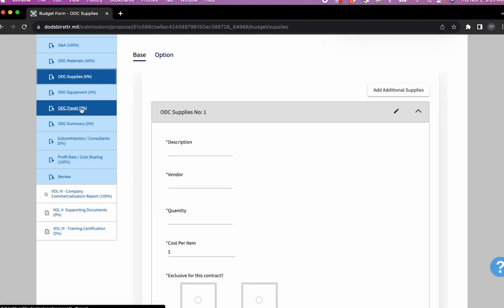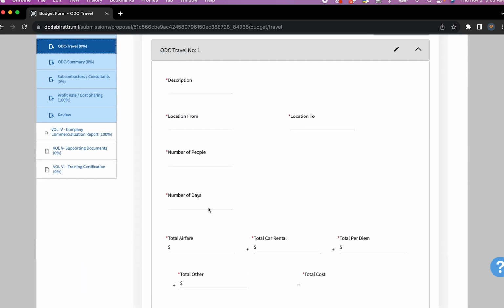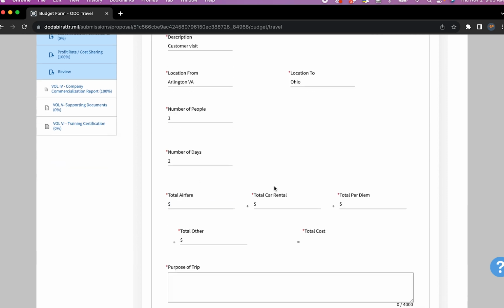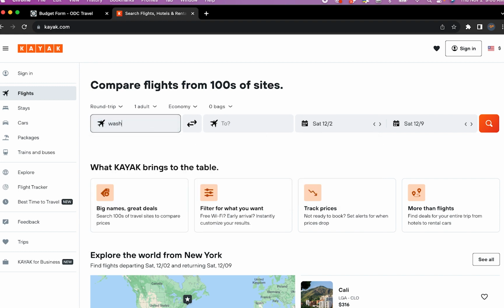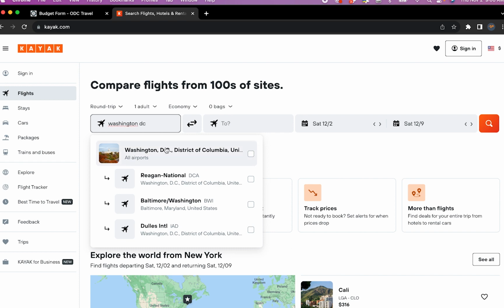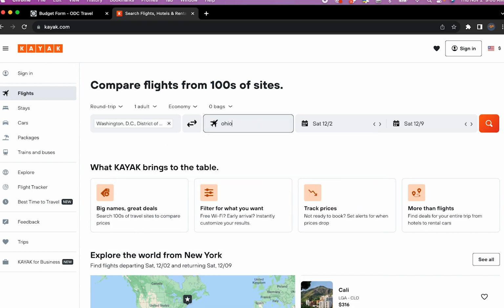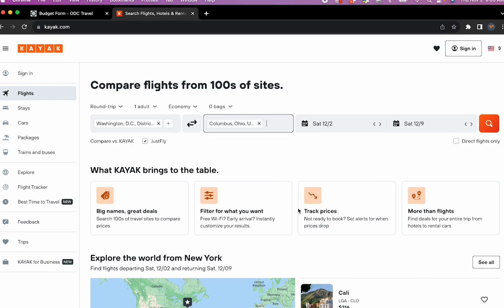All right, so here we are in travel. So we're going to say the trip is going to be a customer visit. Location is going to be from Arlington, VA to Ohio. Number of people probably just be me. I'm going to do it as a 2-day trip, total airfare. So I think the easiest thing is to just come to any flight aggregator. I'm going to put in where I'm flying out of, which is going to be Washington, D.C. I don't care which airport, to Ohio. We want to go to Columbus.